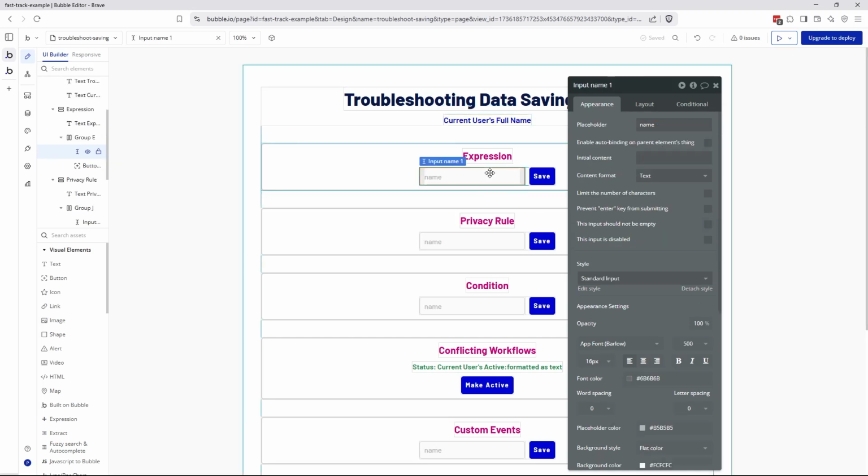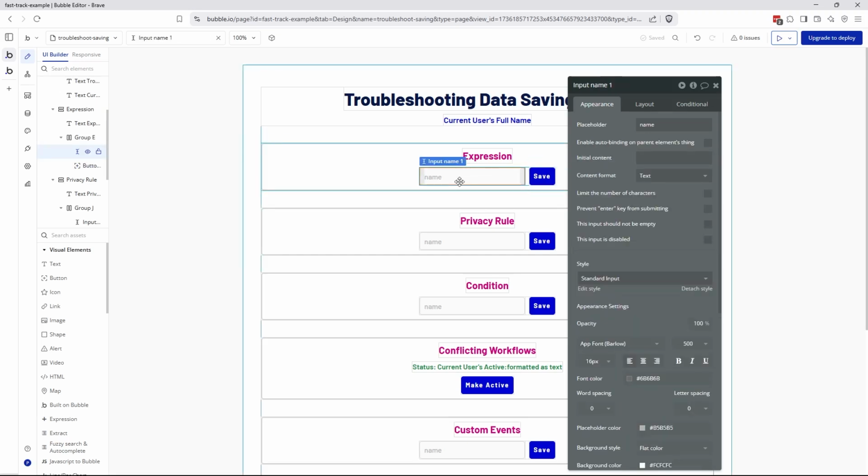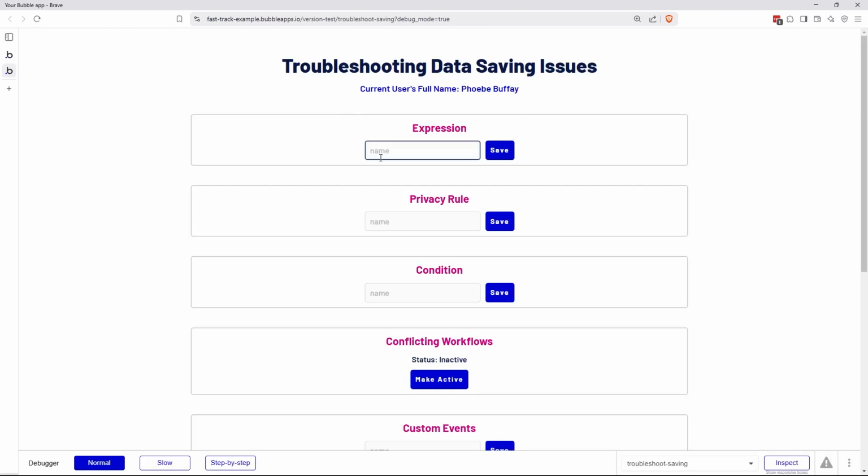All right, so I have an input here called input name 1. This is just a text. And when I click on save, what I wanted to do is save the value of this input to the user's full name field so that it can update. So if I go over to the preview here and I type in Jane Doe and click on save, here is an issue that we're running into.